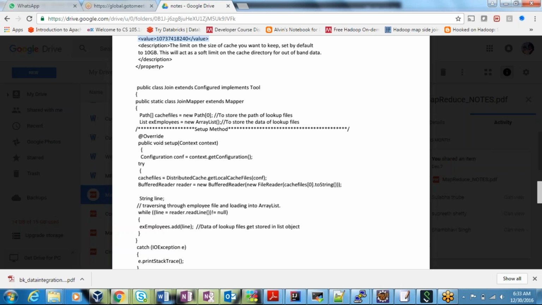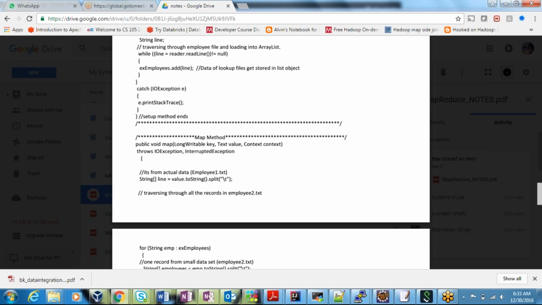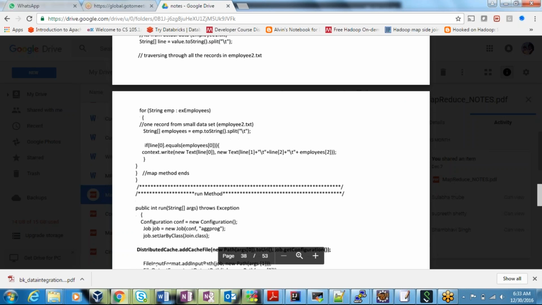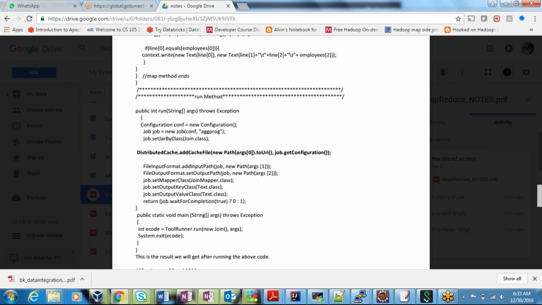Let me show you. This is the mapper code. Let me show you the driver code. This is also the map method. Everything is clearly mentioned here. DistributedCache.addCacheFile, and we'll add the cache there and start processing it.